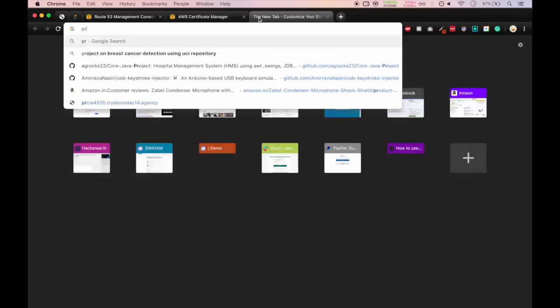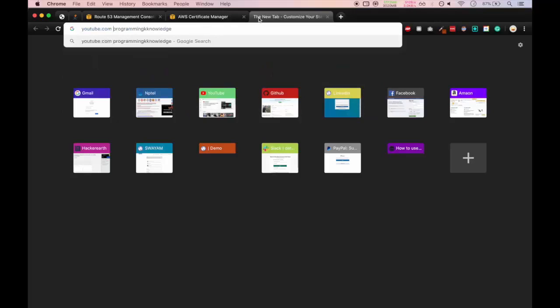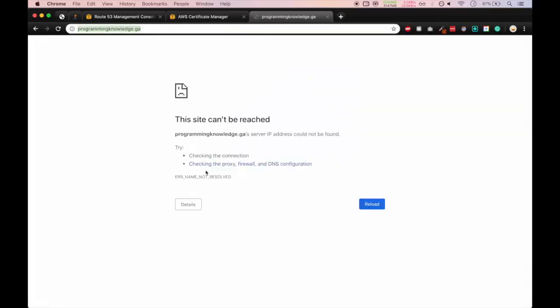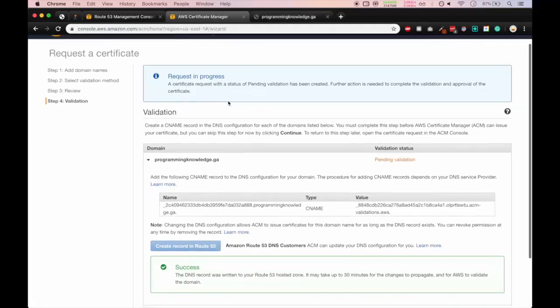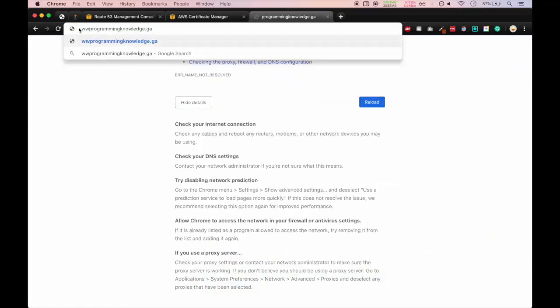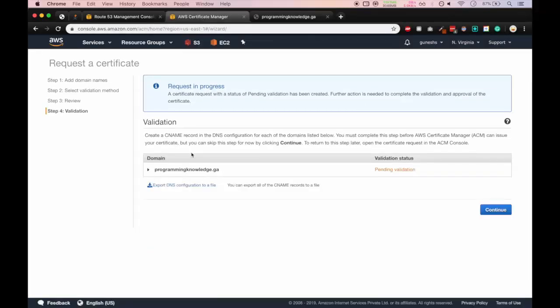Okay, so we'll wait for the certificate to be validated against our domain name. So we'll go to programmingknowledge.ga, our domain name. Let me just type it out first. Programmingknowledge.ga. You can see that it is still giving an error because the routing is not properly done till now. You can also try putting www.programmingknowledge.ga, but it will not load. So we'll wait until this request is completed.